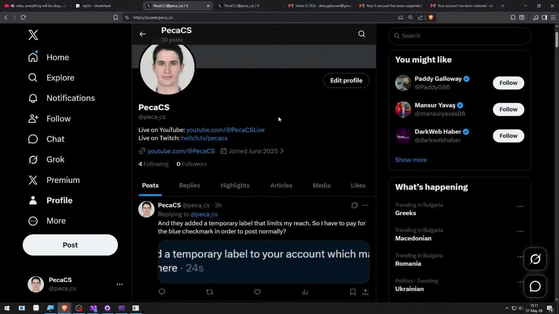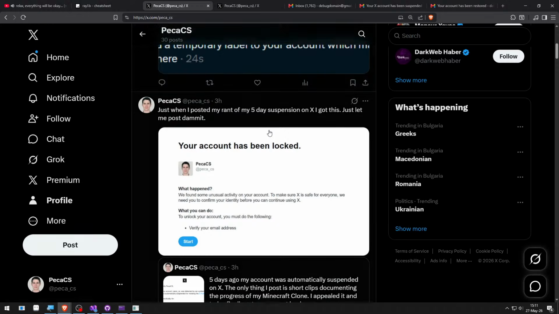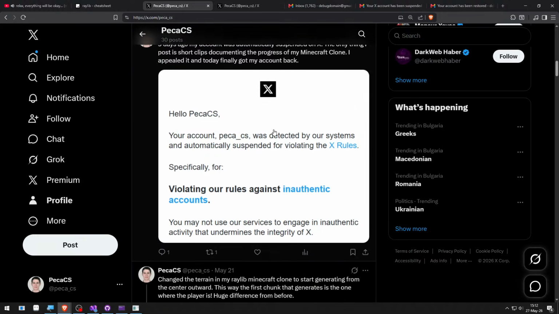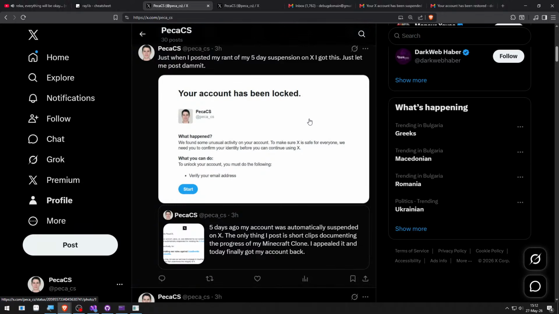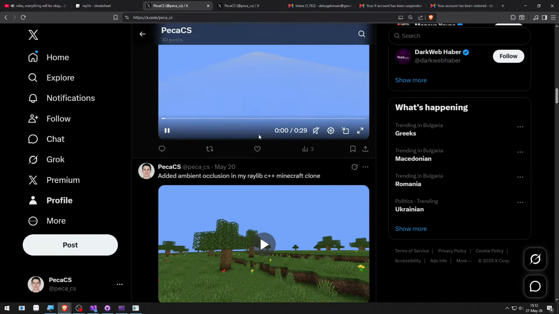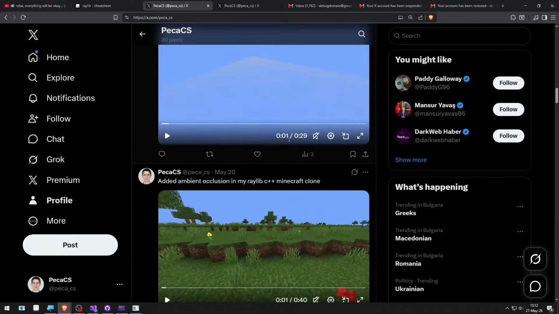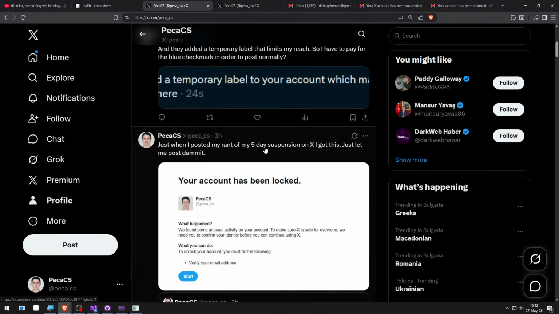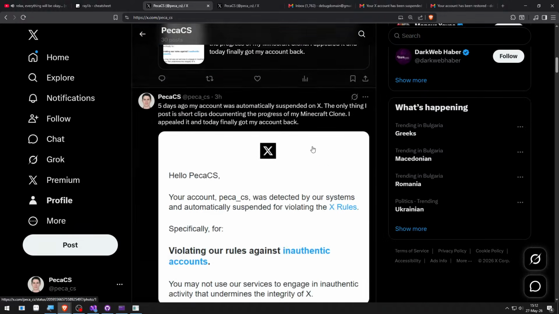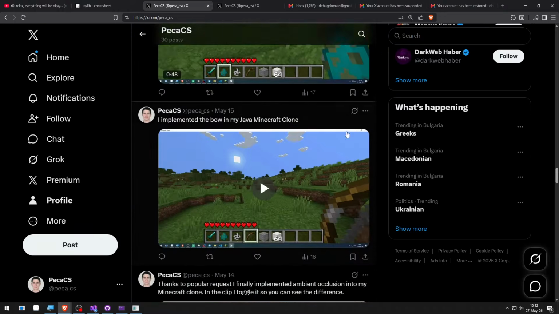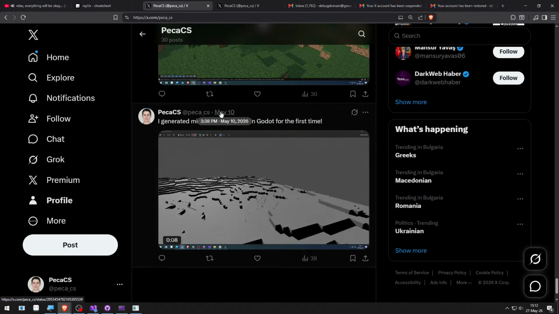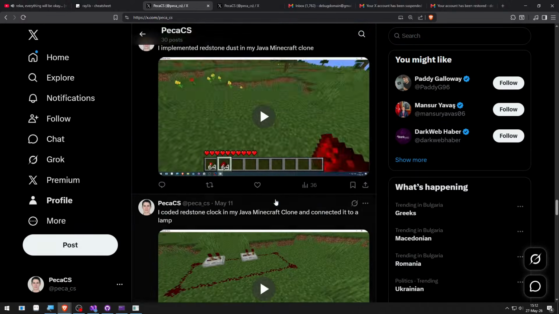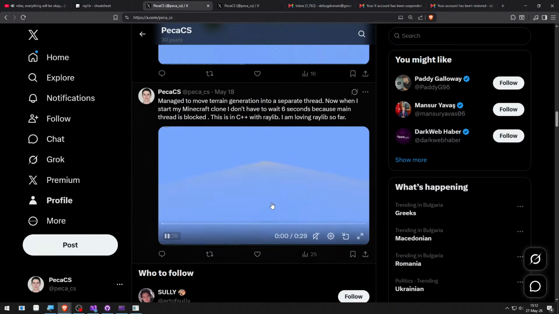And I have zero motivation to post here. Zero motivation after all of this suspension, these temporary labels. It's a very awful place to be if you're a creator trying to post content about your progress. It was an awful experience. I started posting here on 10th of May, and after a few days, I got a suspension.